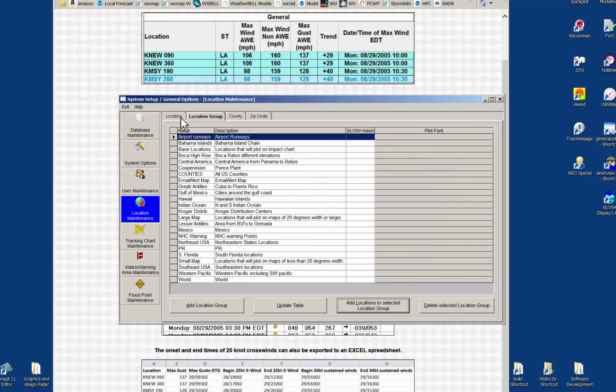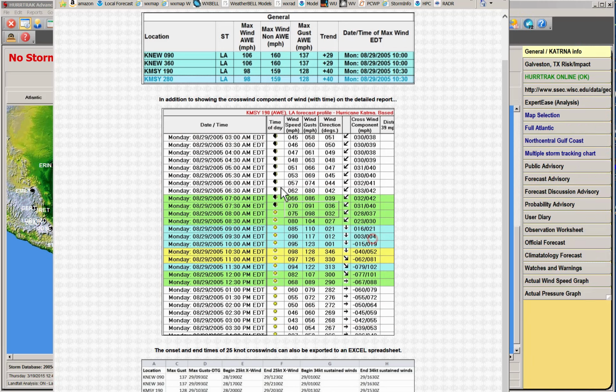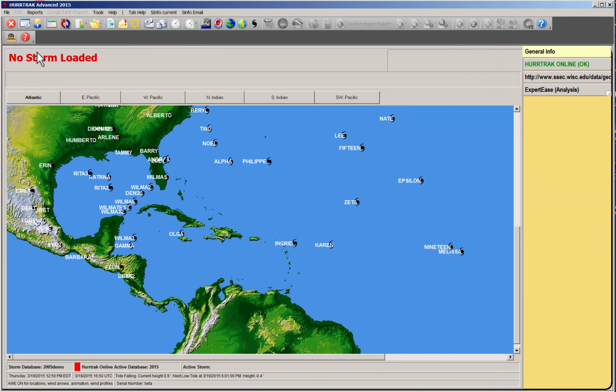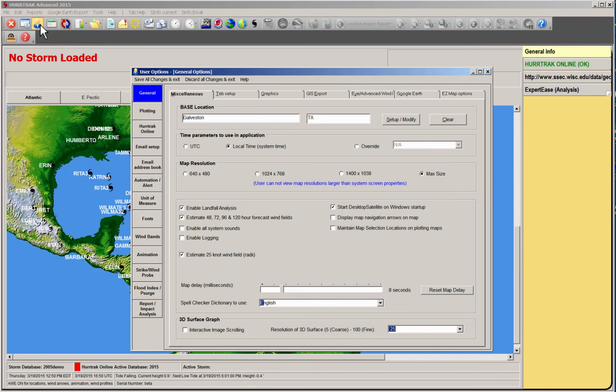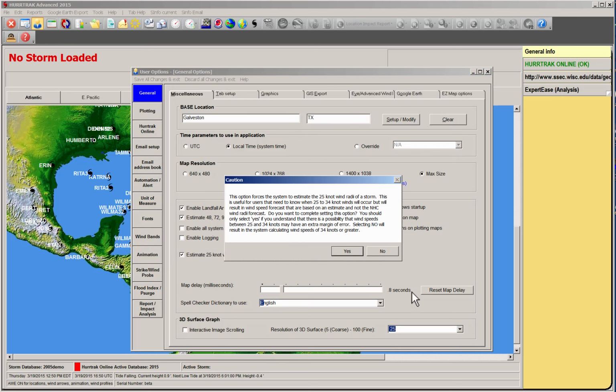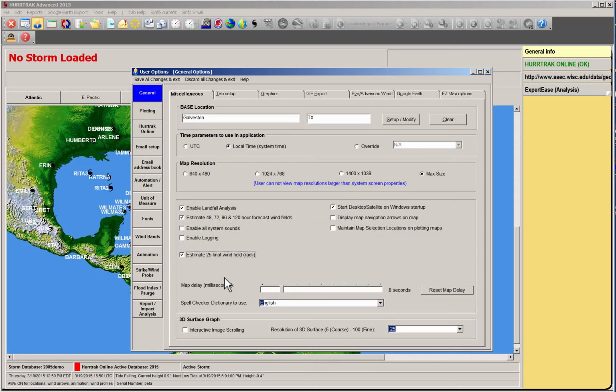The other thing you have to do, which is something that I think some folks might forget, is go to your user preferences and make sure that you have selected the estimated 25 knot wind field. You don't have to do that just for crosswinds, but for the 25 knot onset and exit you do. This by default is off. So when you click it on, it gives you all the warnings, so you can turn it on. So that's the two things. You set up in your system preferences the locations, and then here you make sure that's selected. You probably want to do that anyway for the rest of the system.